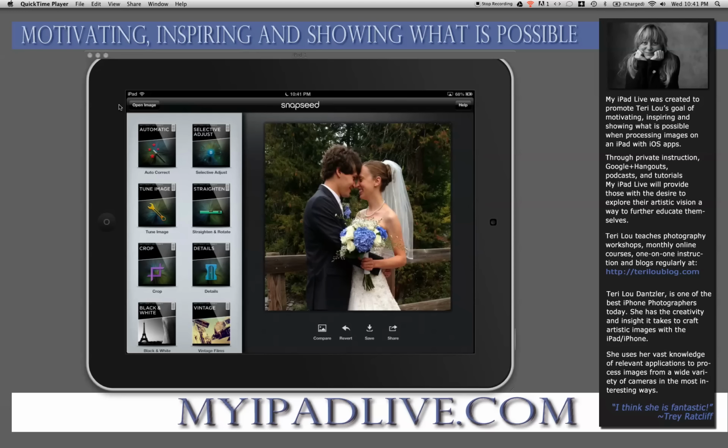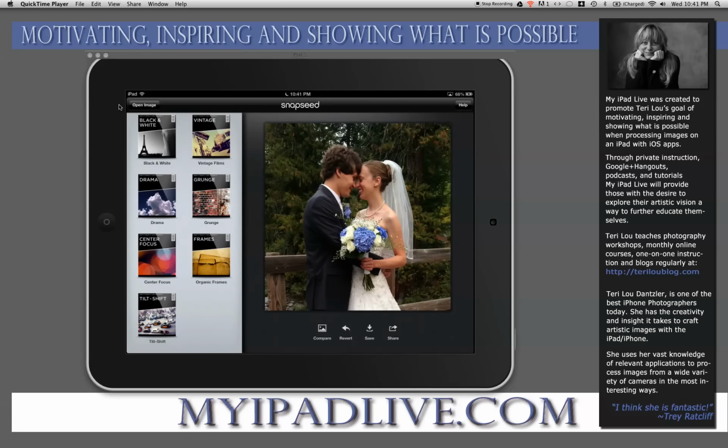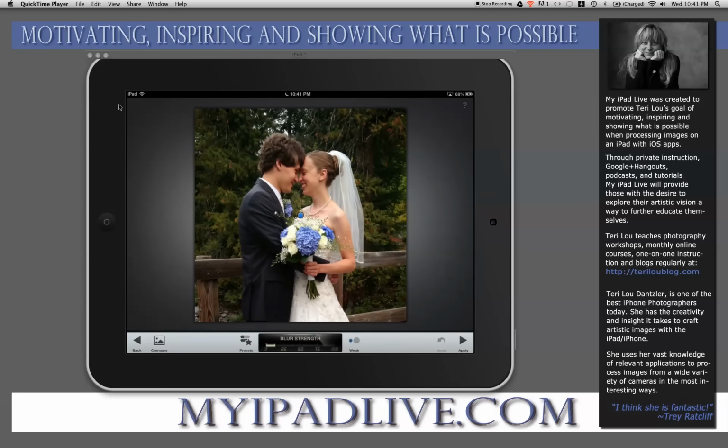So now I have a square image, and one of my thoughts is that I would like to give it a blurred look so the focus gets a little bit more on them. So I'm able to use the blur strength and bring that in.